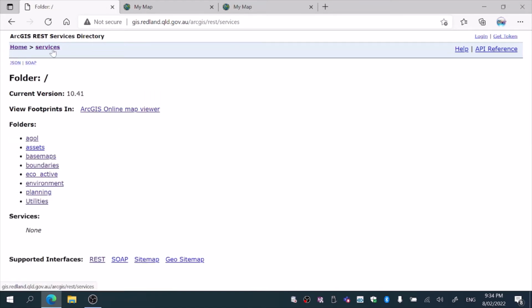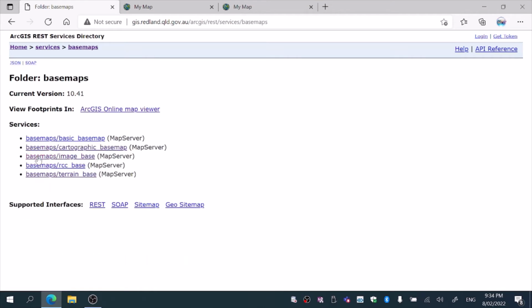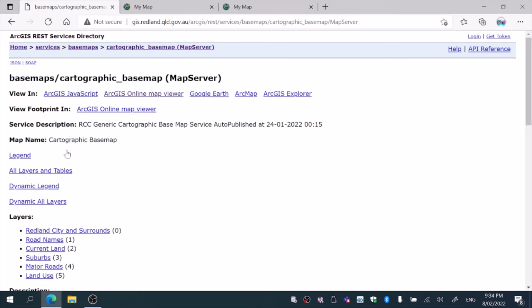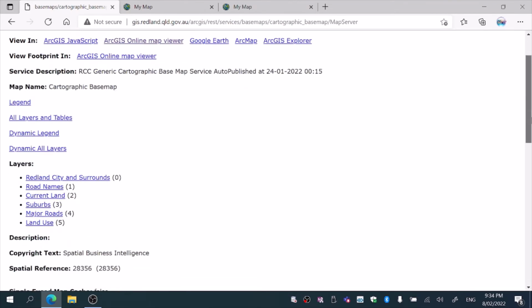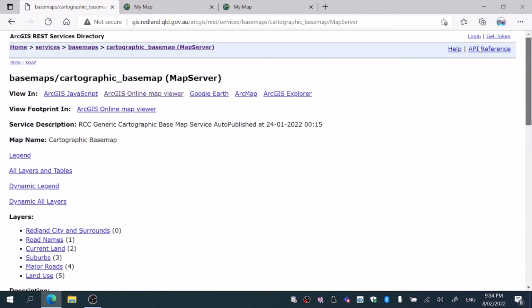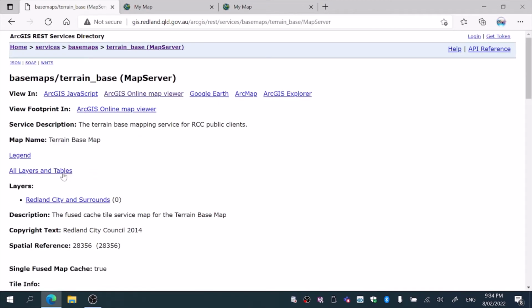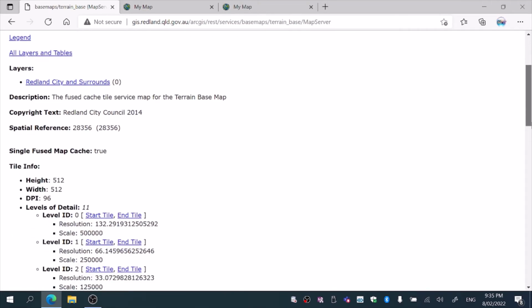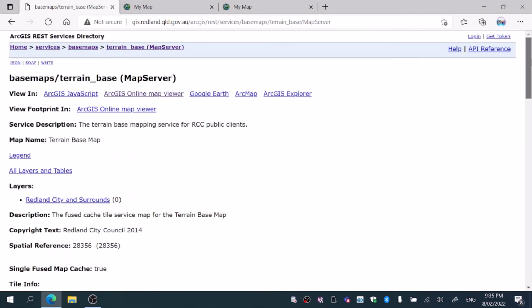Let's go back to services, base maps. Base maps, basic, image, cartographic base map. Now this one, I think, no, it's not that one. Let's go back again to base maps. Terrain base map. Let's see. Let's try this and see what it is.